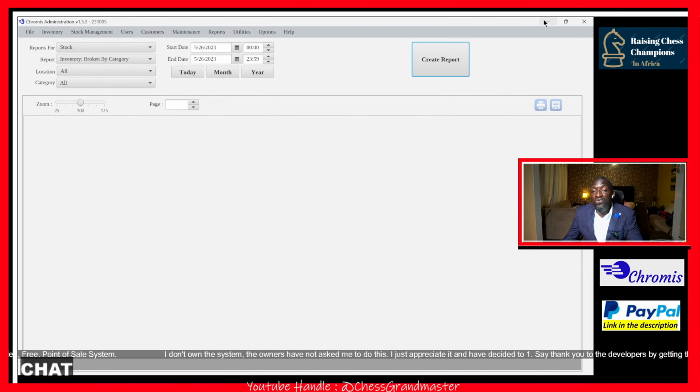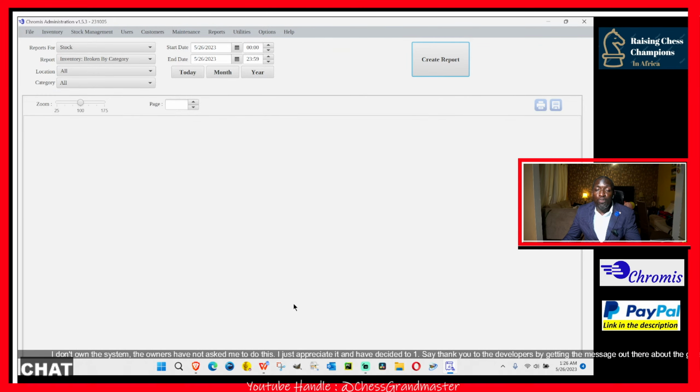So this is how you're going to create users. This is how you're going to create user categories, and this is how you're going to enable reports for those users.